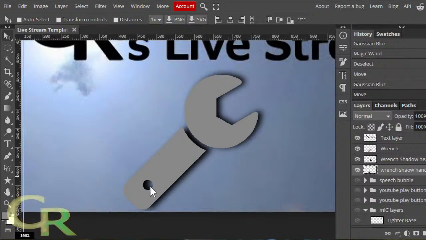Just working on this wrench a little bit more. I'll be able to turn it and stuff with it, not worry about that so much. And like I said, these are elements I can control. So, you know, if the shadow's in the wrong spot, I can change it or torque it. I can turn it.